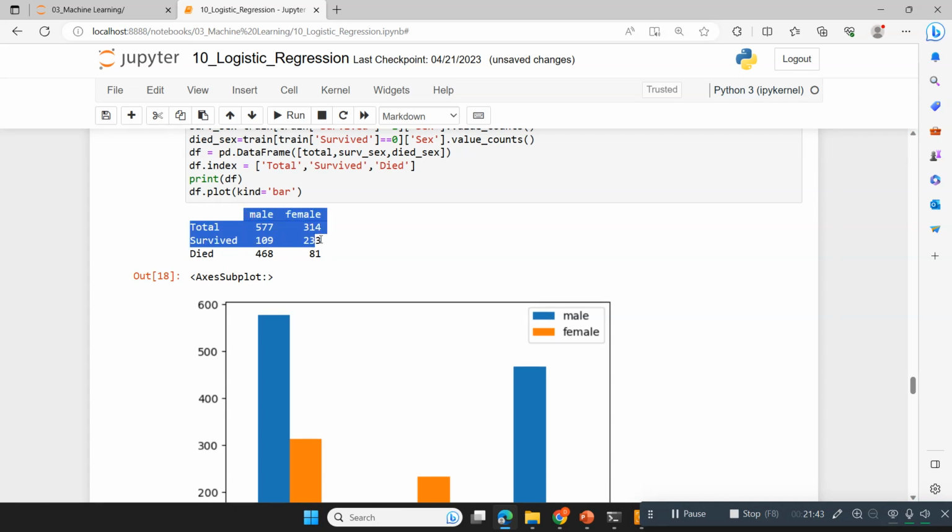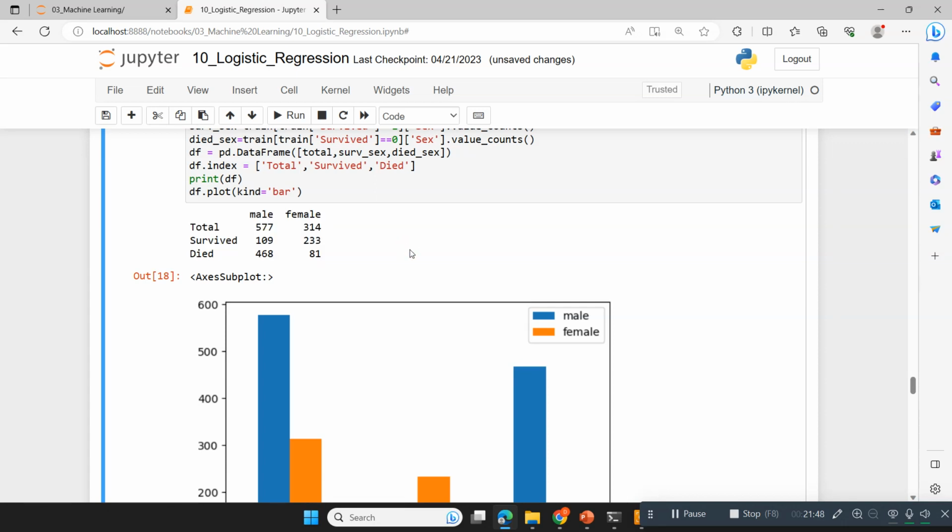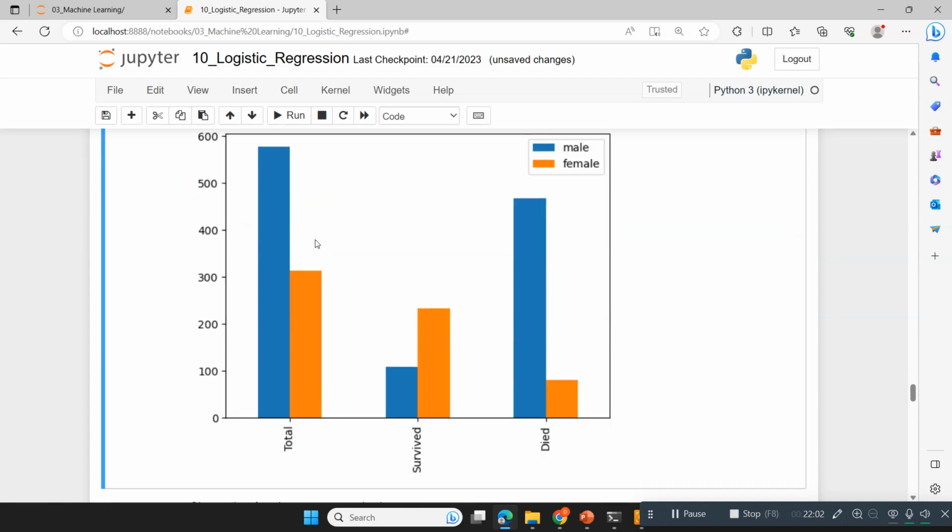As per this data frame, who survived more? Females survived more than males. Who died more? Males died more, while the female died count is only 81. We are showing this through the bar chart. Total, survived, died, you can see the legend: blue color for male and orange color for female. So females survived more.